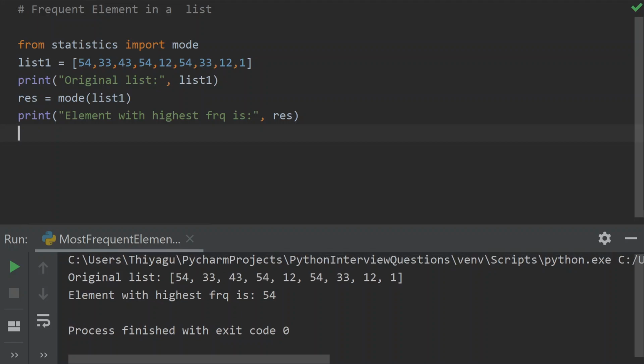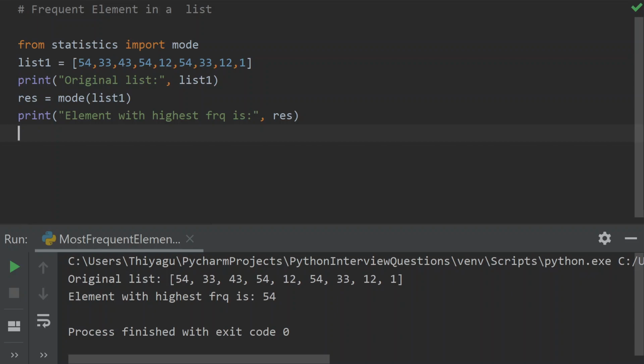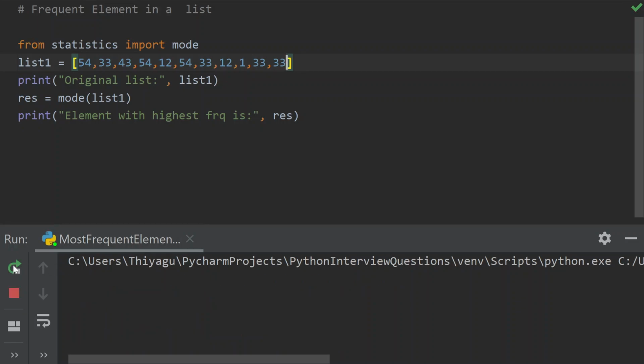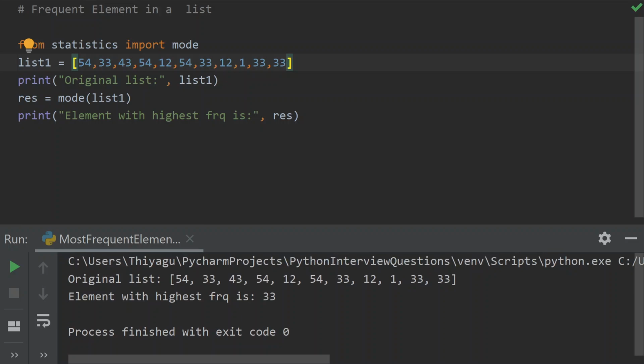Yeah, as simple as that. So in this list, if you see, 54 is the element which is repeated the most number of times, and we found that very easily using the mode function in the statistics module, right? So let me change this list. For example, let me add 33 2 more times, and let's see if this finds the other element as well. So yeah, if you look at this example, 33 is listed the most number of times, which is 4 times. So it is finding the element with the highest frequency. Okay, so this is how you can find the most frequent element in a list using the mode function.